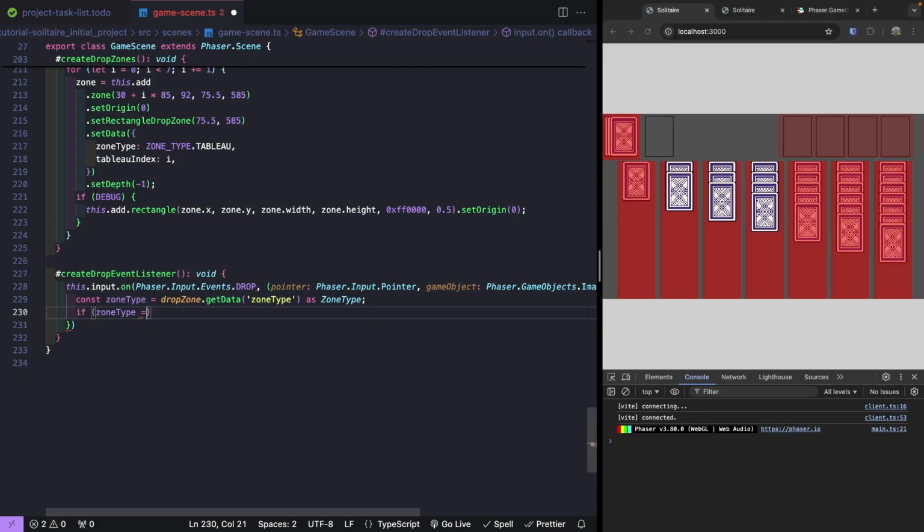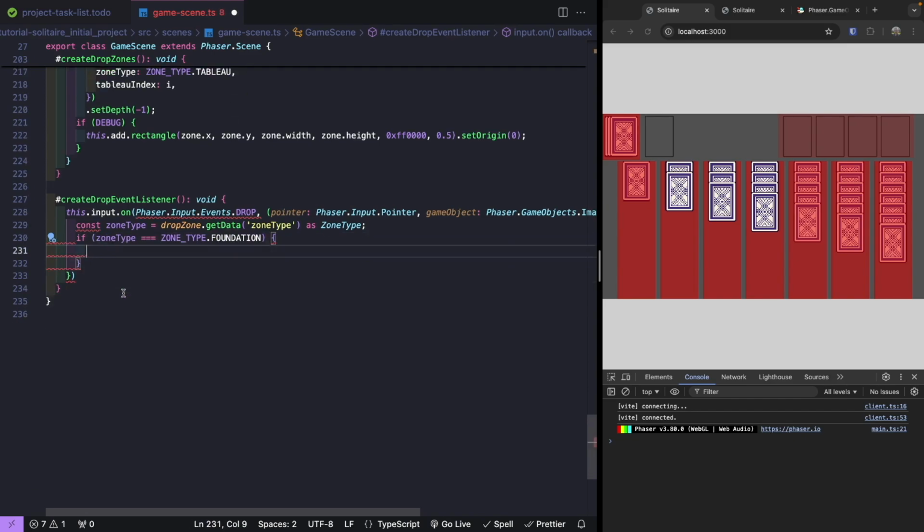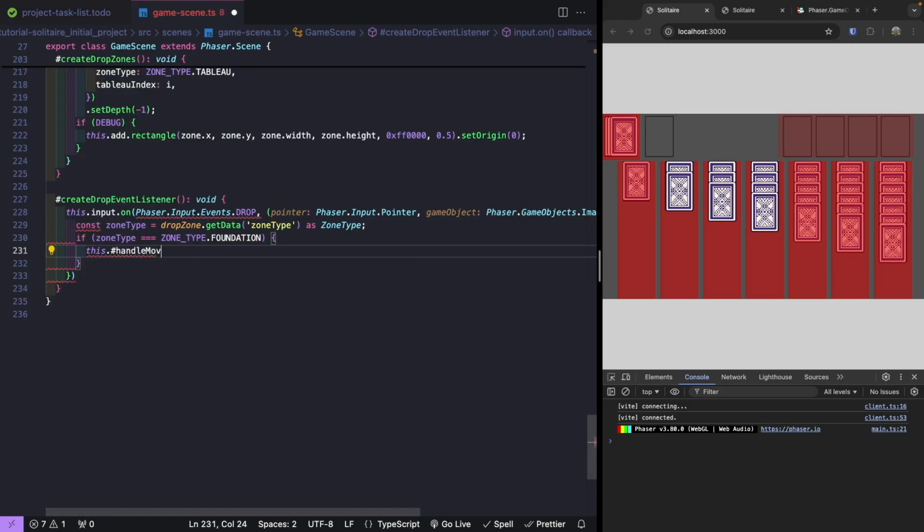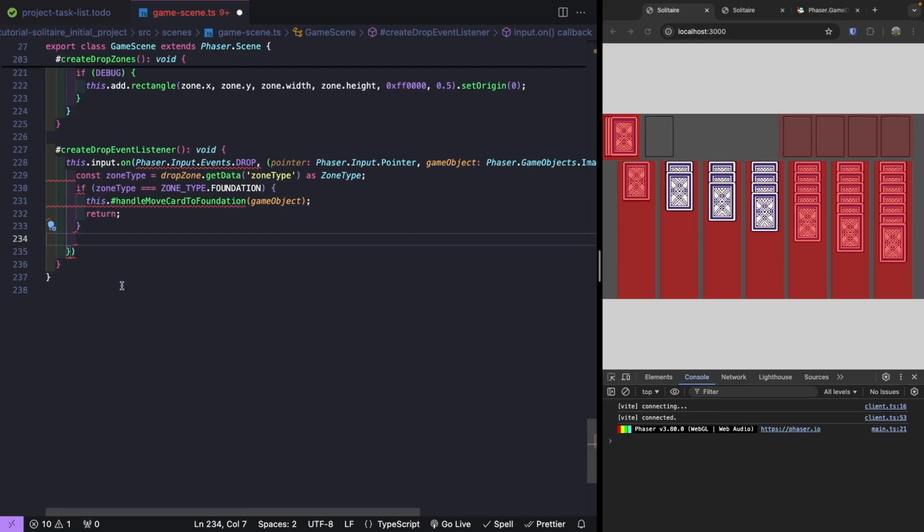If our zone type is equal to foundation, we're going to call a new method to handle that logic. So let's add that in. We'll do handleMoveCardToFoundation, and we'll pass in our game object that's currently being moved, and we'll return. If it's not our foundation, then we know we're trying to move it to one of our Tableau piles. So we'll call a new method to handle that as well.